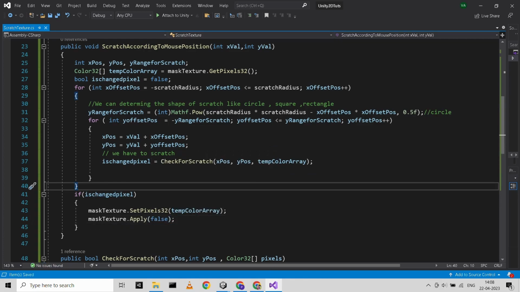Create a local Boolean variable is changed. Initialize the is changed Boolean value to false. Now call the function check for scratch. Assign the calculated x and y values, and the temporary color stored in the parameters. As it returns a Boolean, we can get the is changed Boolean variable from the function. After the for loop ends, check if is changed Boolean is true or not. If it is true, then we can set the modified pixel to the mask texture. Then we can apply to that texture.